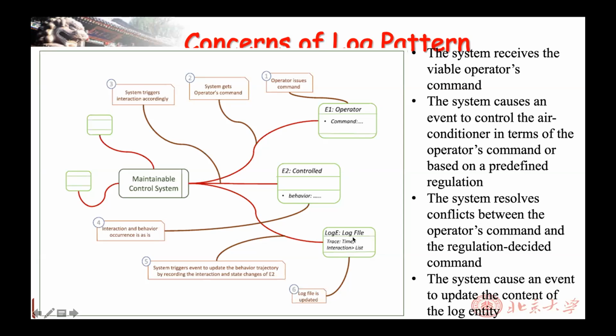And then the log can be used by another problem to check if the controlled entity has a wrong behavior. This problem just records the behavior, and the log can be used by other problems to check the behavior of the controlled system. So that is the log pattern.